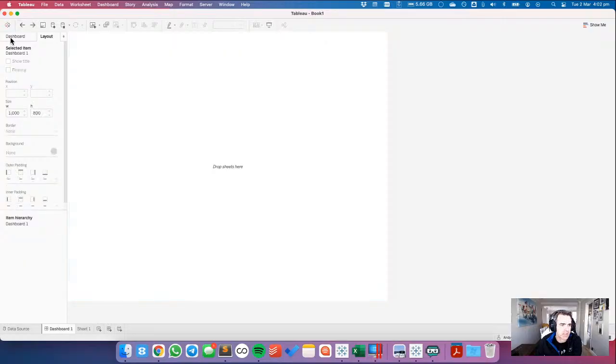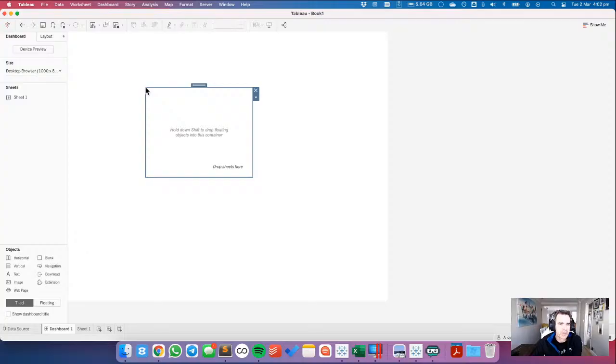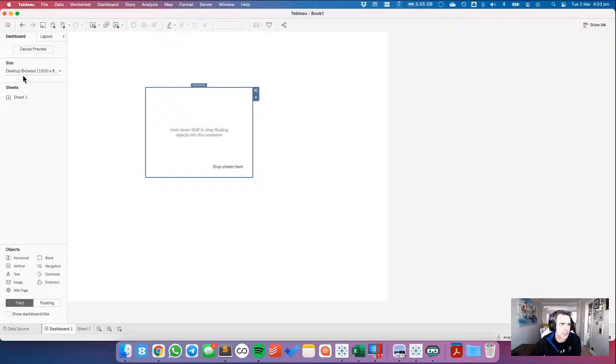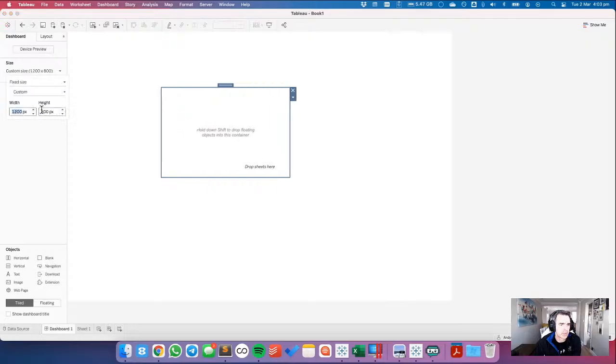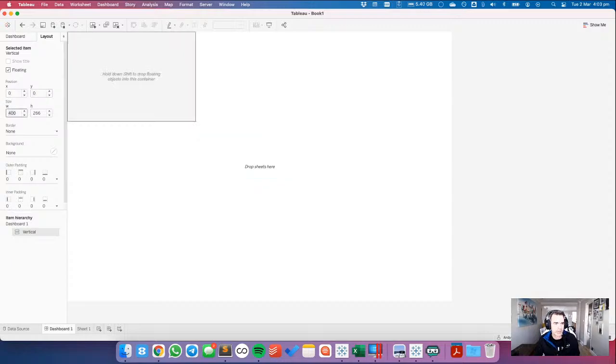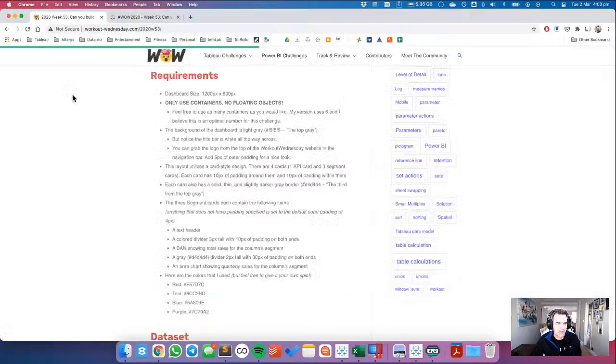So the first thing I do is I float a vertical container on the very outside, which is going to be my container around the whole outside. And then I'm going to go to my layout tab. I need to change my dashboard size first to 1200 by 800. And then for this container, I'm going to set the X to 0, the Y to 0, the width to 1200, and the height to 800. All right, so that's that part.